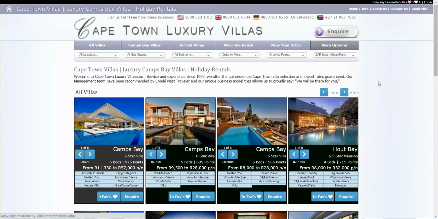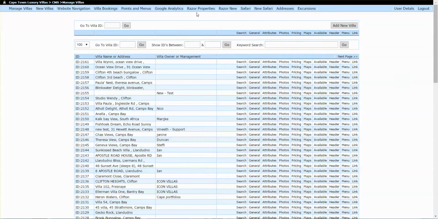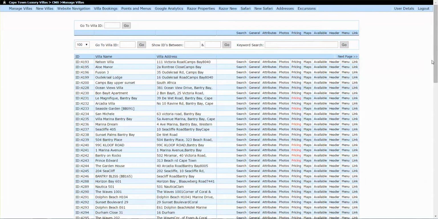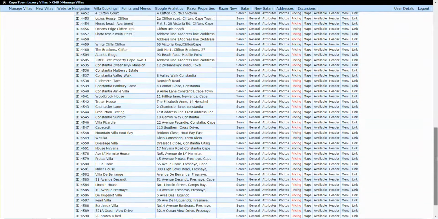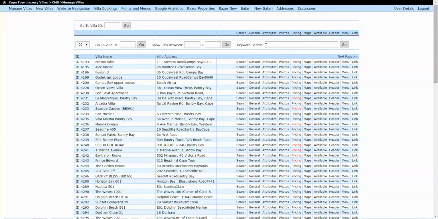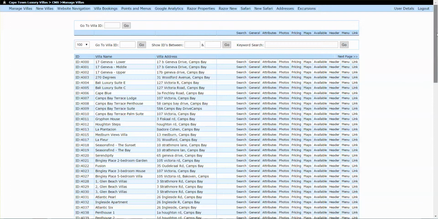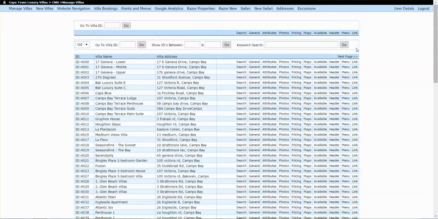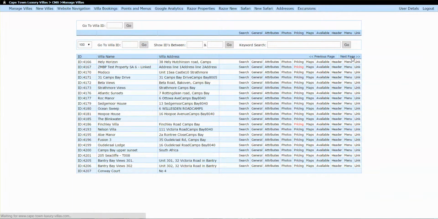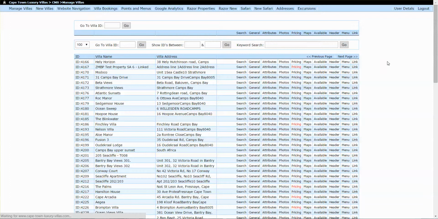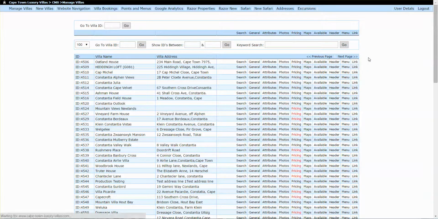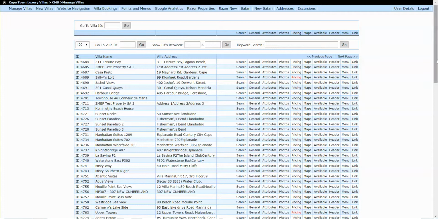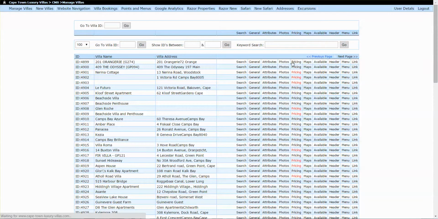If we go to the CMS, we've got two options. We've got new Razor properties, and there's actually quite a few here. Need to sort through those, pick the best ones, add some attributes, add some keywords. And then there's Razor properties, and these are all the properties from the Razor database that have been sorted. And you can see there's 65 there. Sorry, there's 100 there. And there's another 100, 200, 300, 400. There's a lot of properties on the Razor database. A lot of properties.